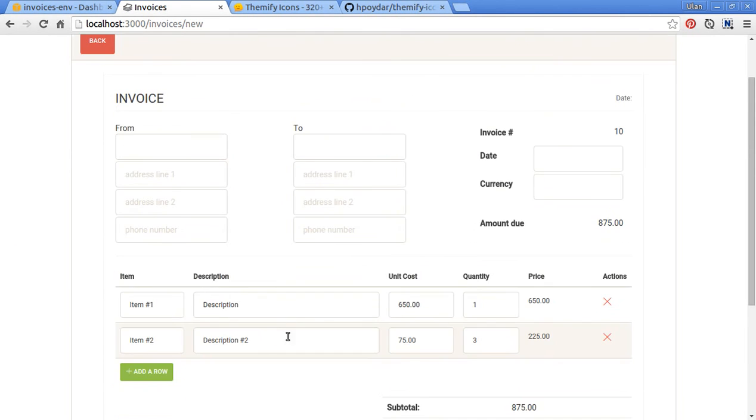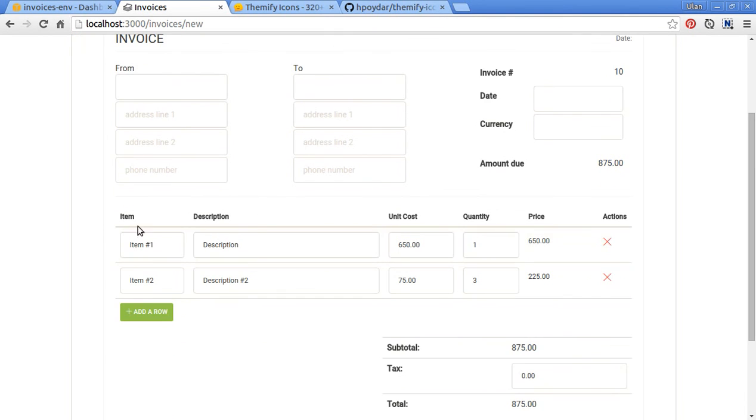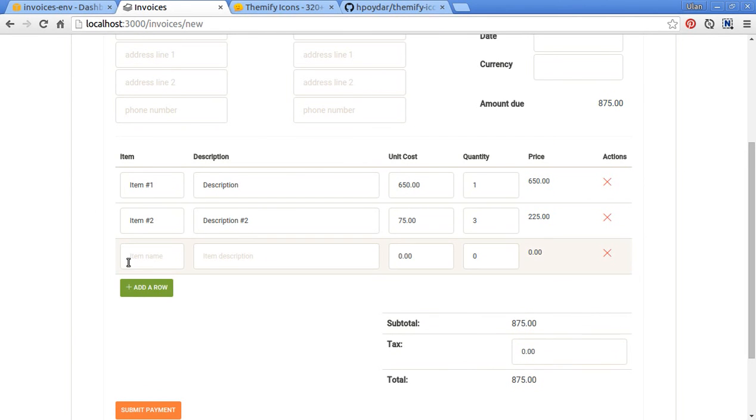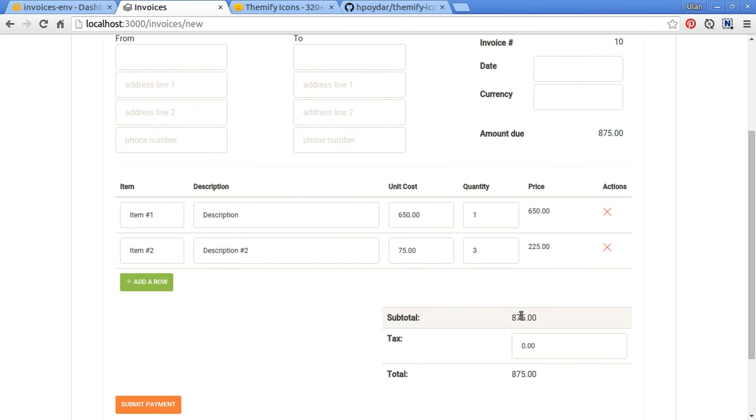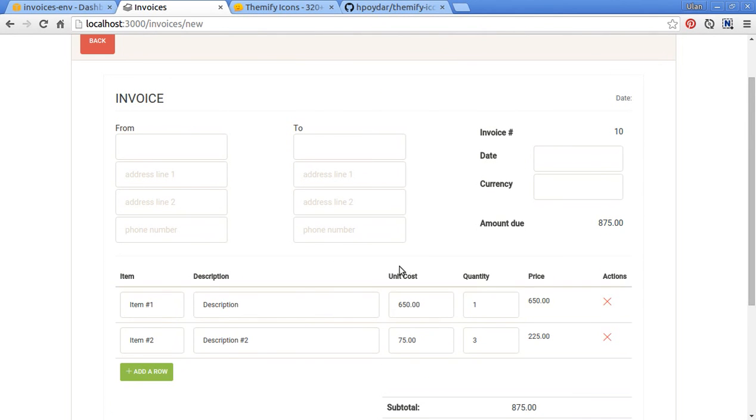So for today, this is all. Today we have done a good job. We have created our table with items where we can add or delete items and automatically calculate our subtotal and total, and pass these values to the database to save these values. So for today, this is all, and bye bye.